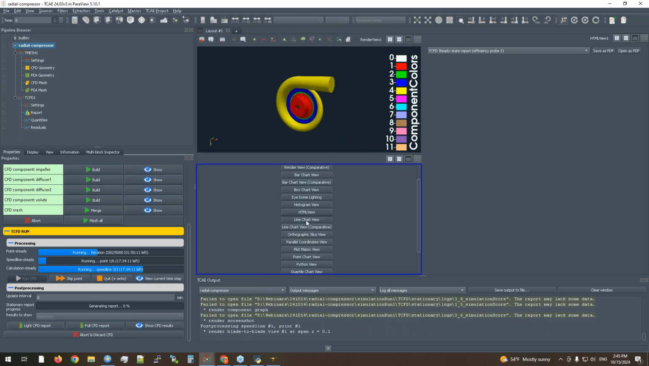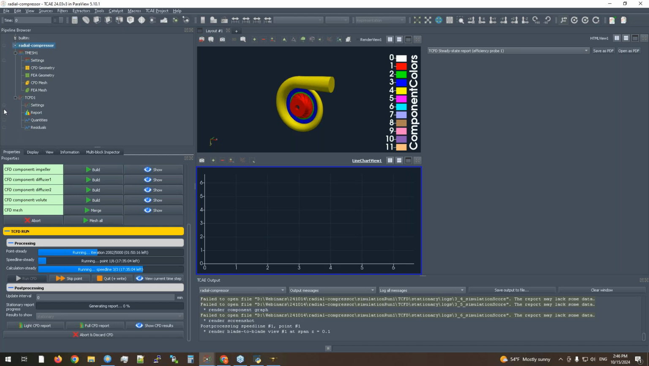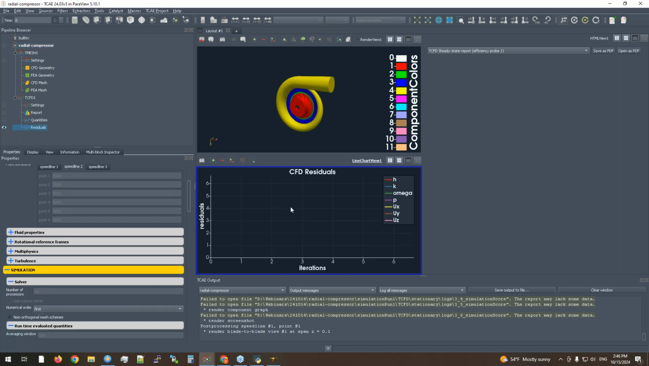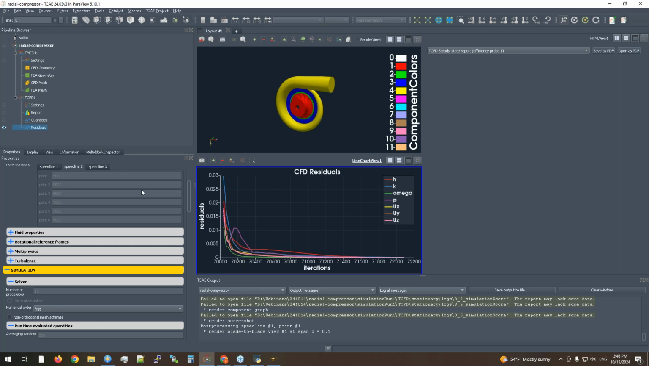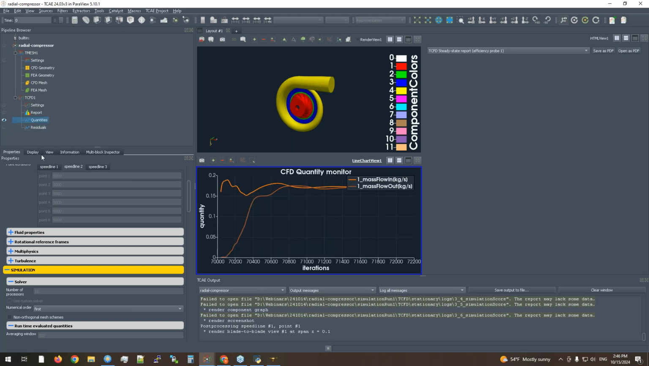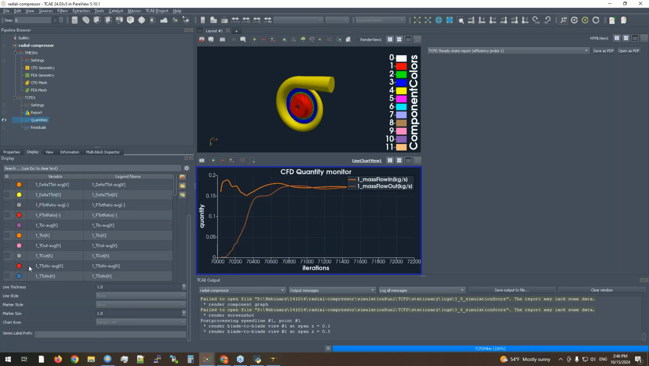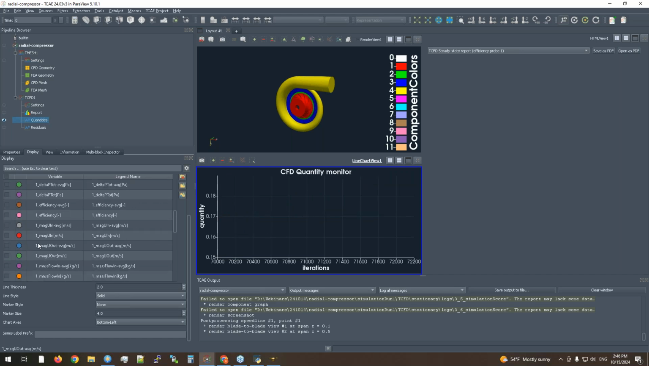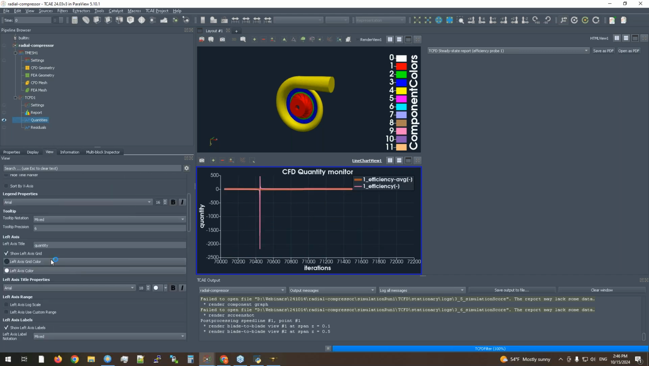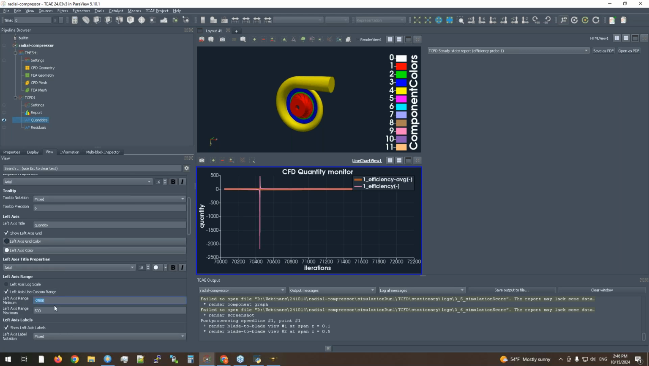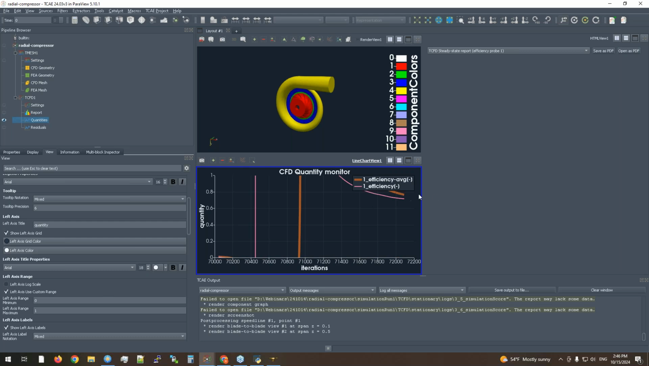During the simulation, you can watch the residuals, for example. If you enable the residuals here, focus on the results. These are the residuals for the currently running speed line. The same goes for the quantities. In the display section, you can choose your favorite quantity to watch. For example, I will go for the efficiency. Here in the view, you can focus the range just between 0 and 1 to see the actual values of the efficiency and the averaged one.